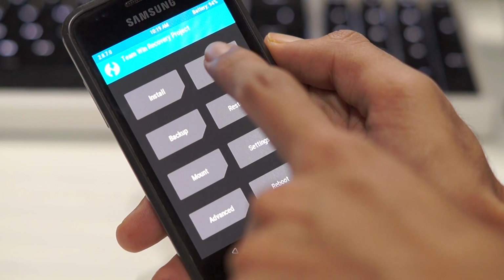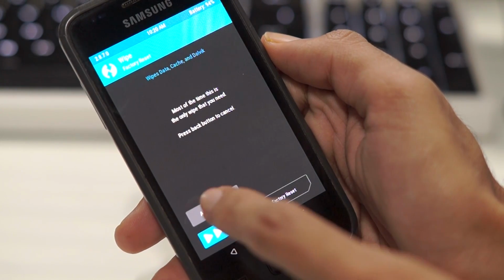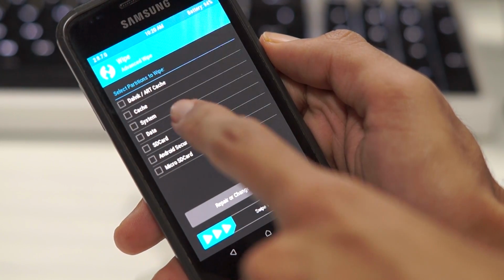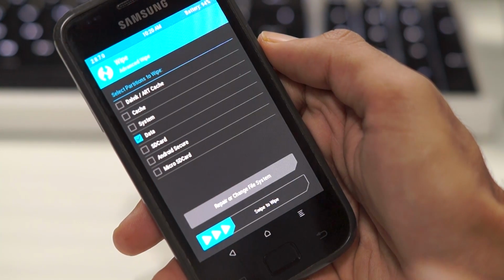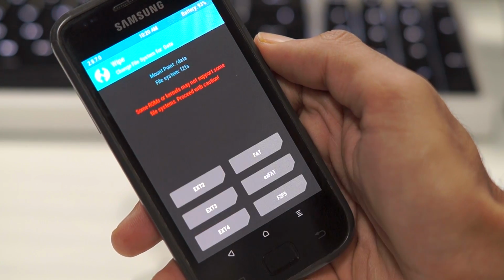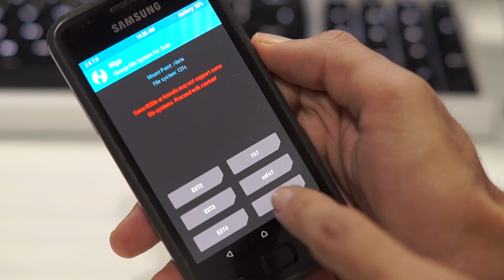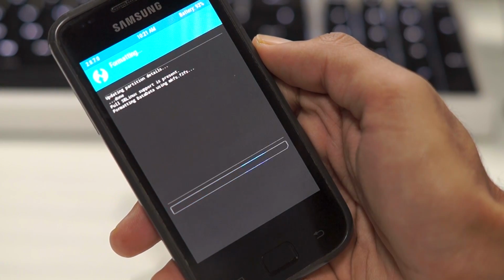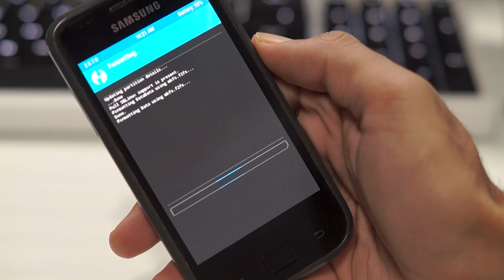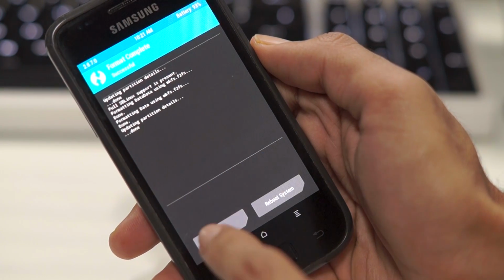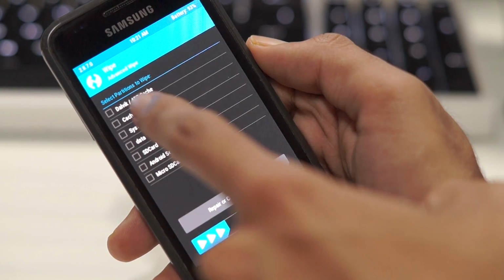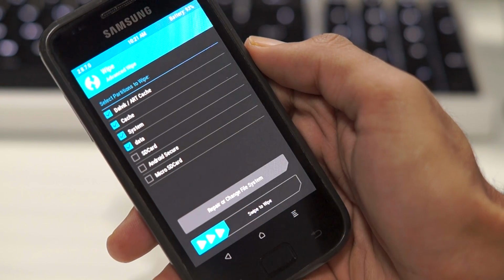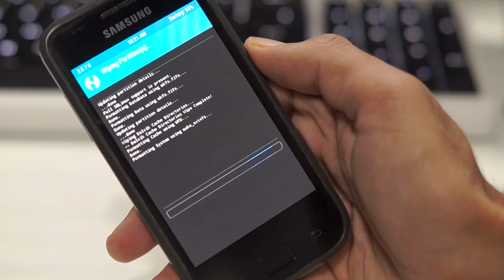Once inside TWRP, click on Wipe, then Advanced Wipe, and select the data partition. Then click on Repair or Change File System, and select F2FS. This step is going to format your data partition to F2FS, which is needed for this ROM. After that is done, go ahead and wipe the data, system, cache, and Dalvik cache partitions.